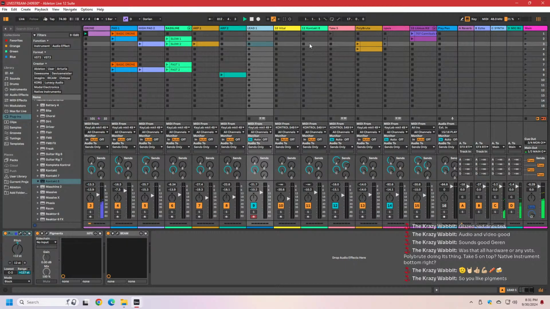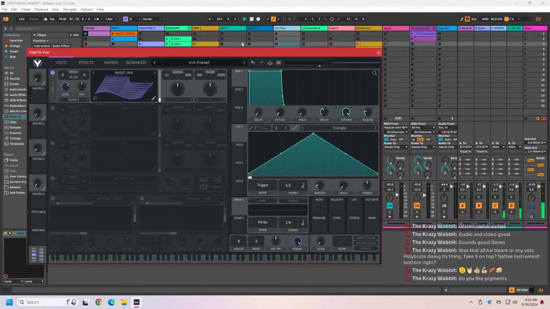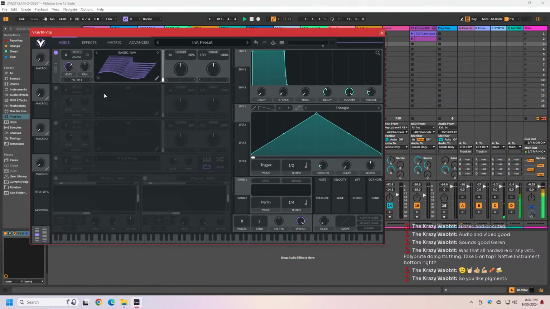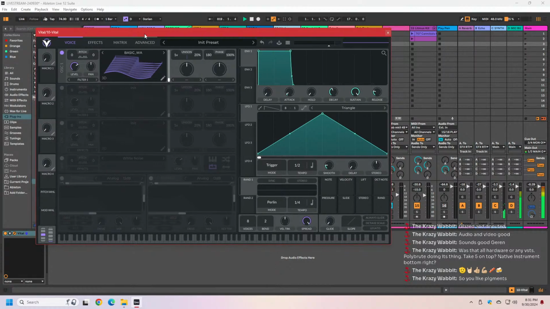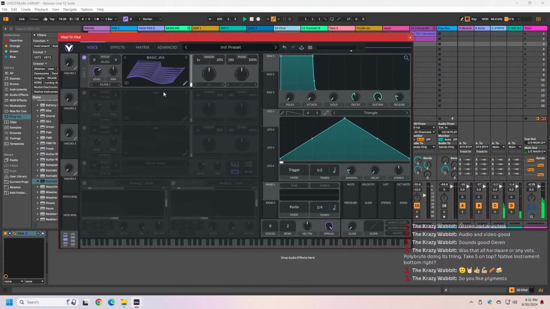And let's get our Vital window open here. Find it. It's very small on my screen right now. Okay, and that's hidden under there. Let me get this bigger so I can see what I'm doing. And boom, okay.